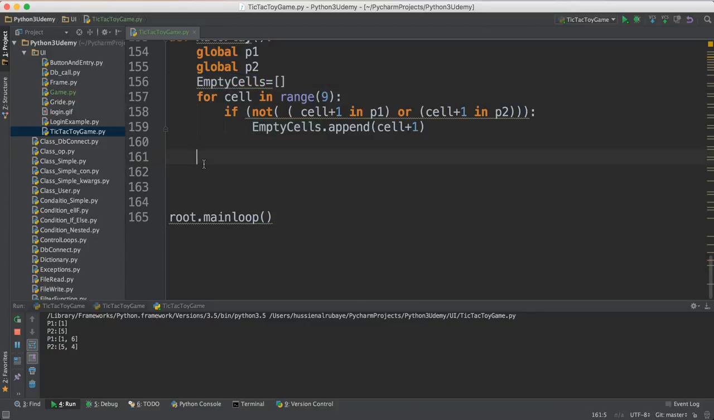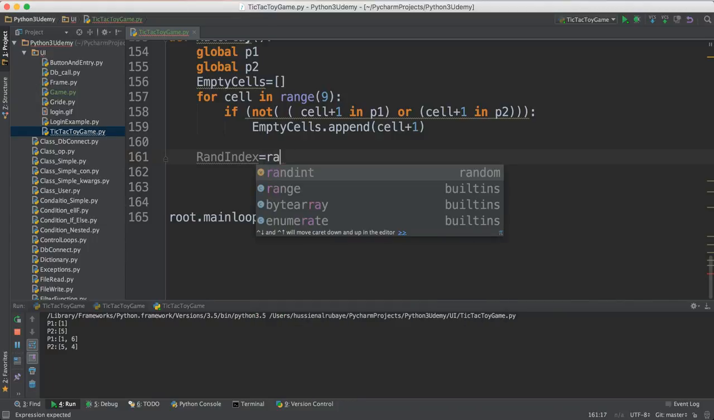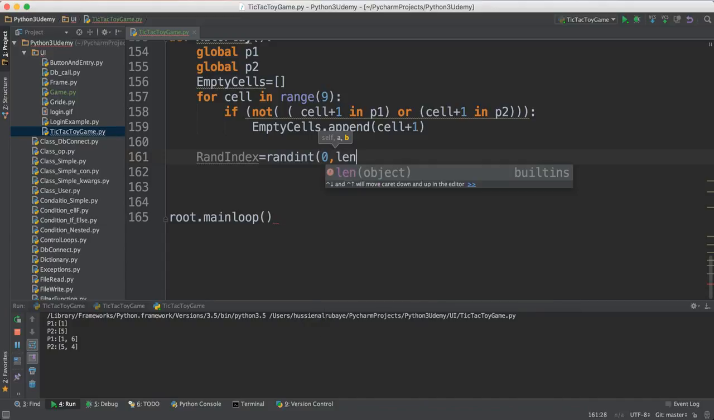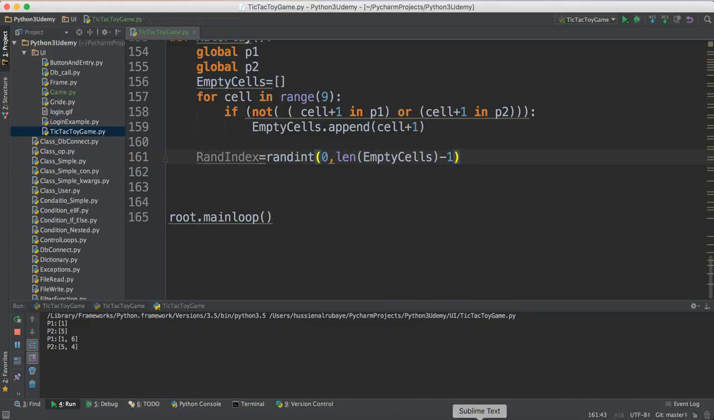So I would say rand index. What I will do is use randint between the indices I have there, from 0 to the length of the empty cells minus 1. So why this? I will tell you why.